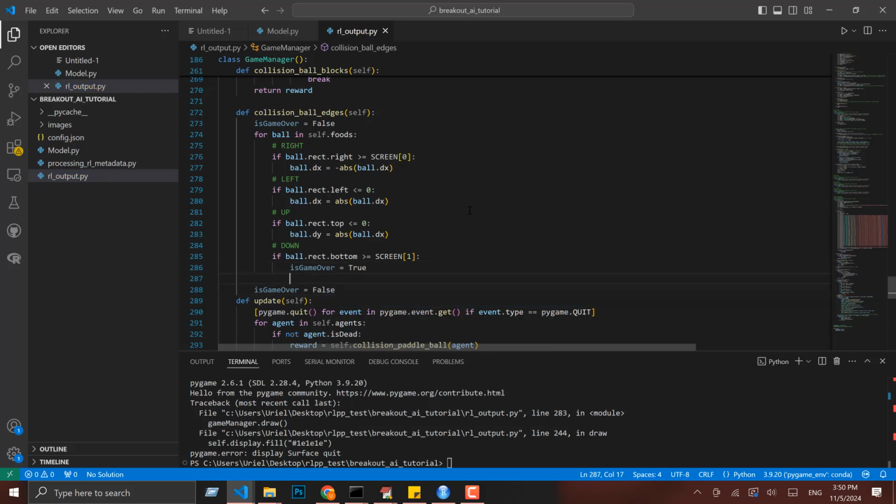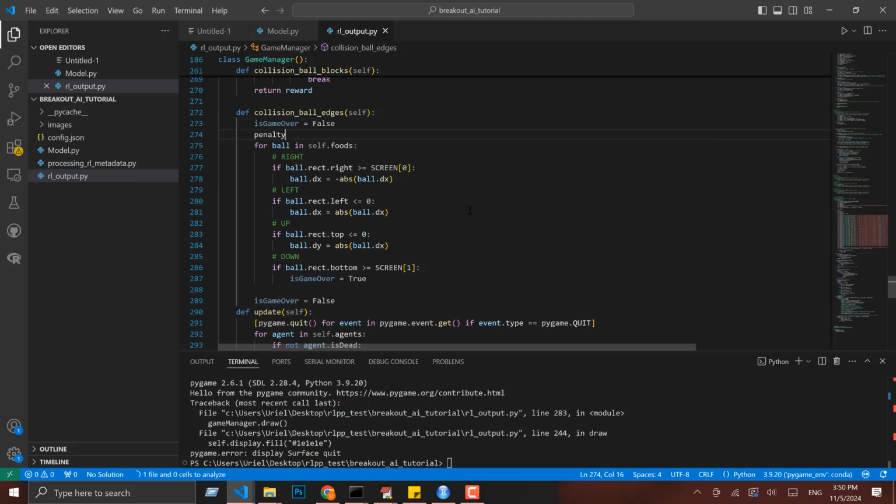Before we do this, we also need to associate this to a particular penalty. And the penalty will begin at 0. We're not gonna subtract any potential reward right away. And down here, when we know that we lost the game, that's when we add the penalty. And let's set it equal to -10.